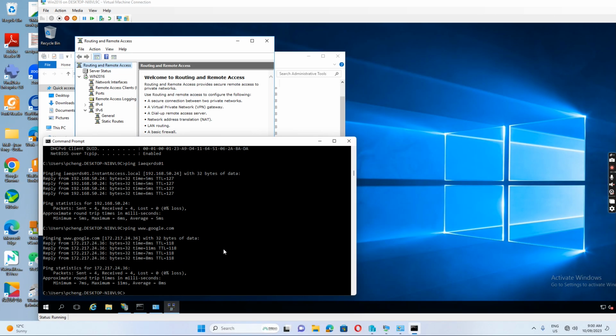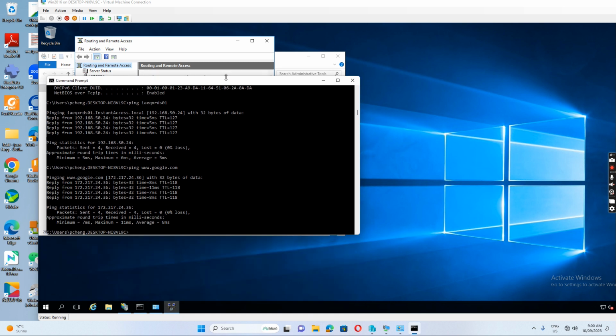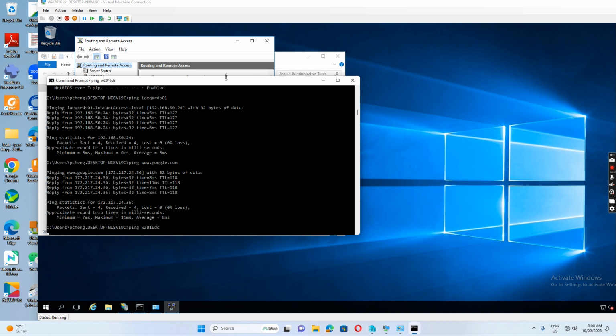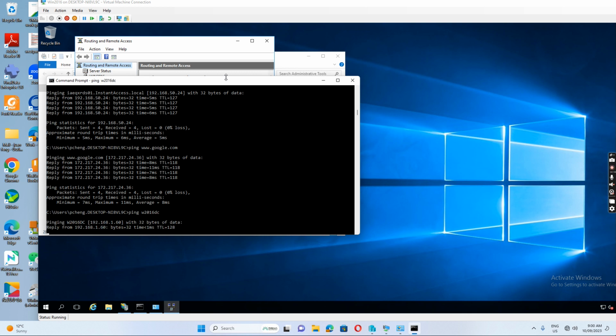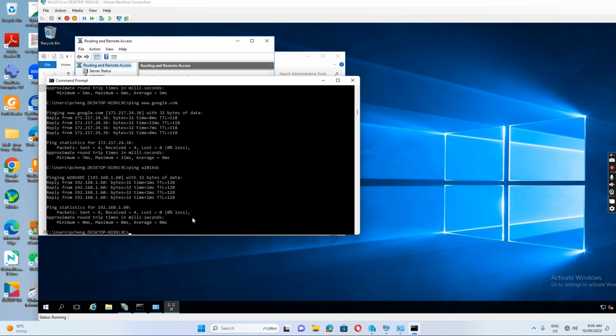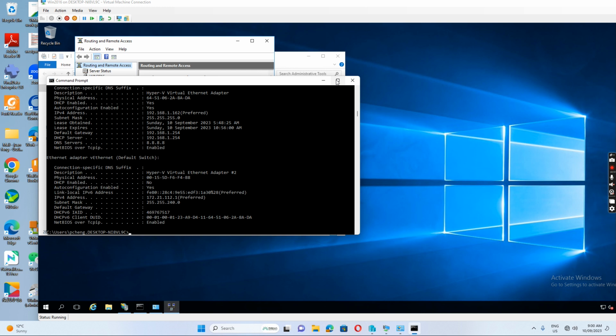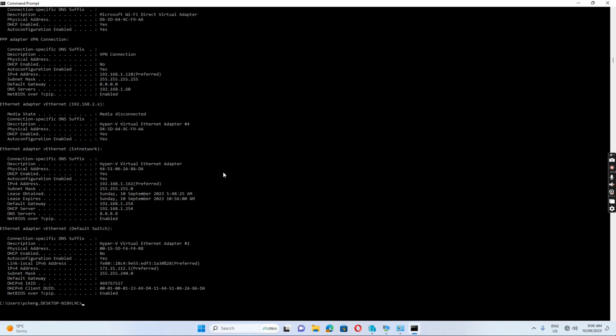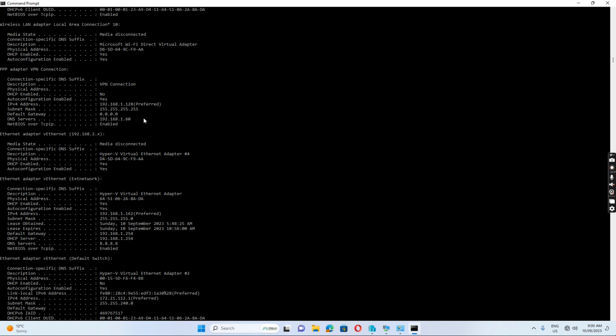If I go to the command prompt, I can ping the server, the domain controller. You see this pings successfully. And if I run ipconfig /all, we see this PPP adapter VPN is set up successfully. You see, it gets an IP address and also gets the DNS. This is all I wanted to show you today. Thank you.